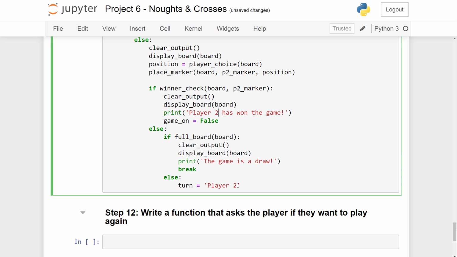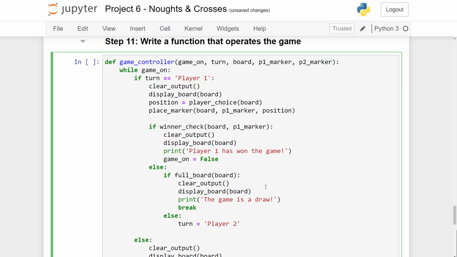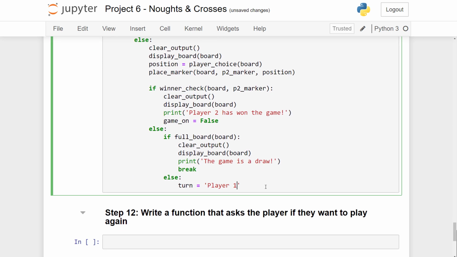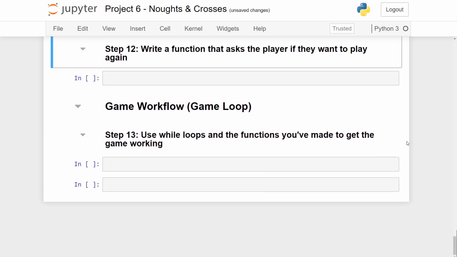Else, we will then change the value stored in the turn variable to equal player 1. This will mean that we then go back up to the top of the while loop. Game on at this point is still true, and if turn is the same as player 1, which it would be at this point, the rest of the logic continues. So we've simply incorporated our functions in a procedural way within this game_controller function that now operates the game. Moving on to step 12, we're asked to write a function that asks the player if they want to play again.